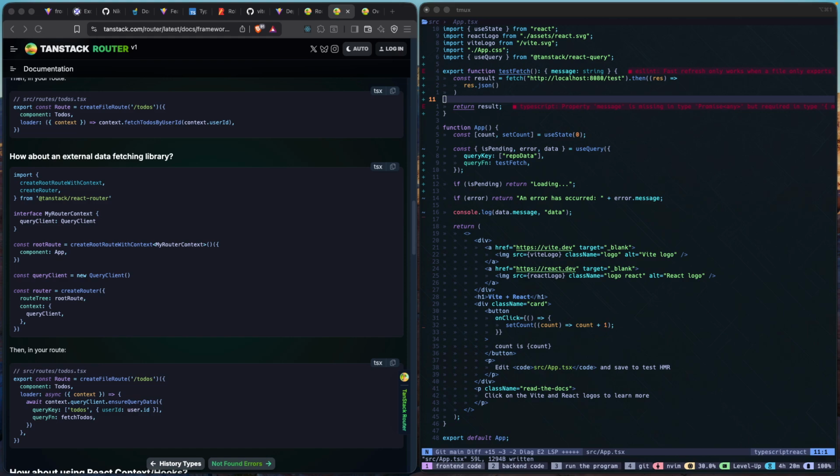Now we go here. Add this. Add this. Add this. Okay. Go back. Go to routes index. Test fetch. That's it. Okay.